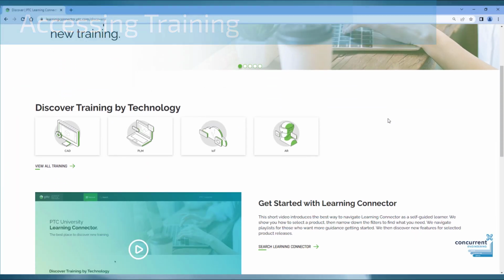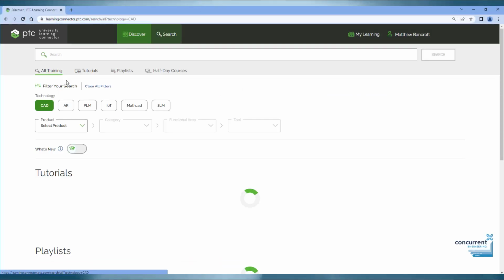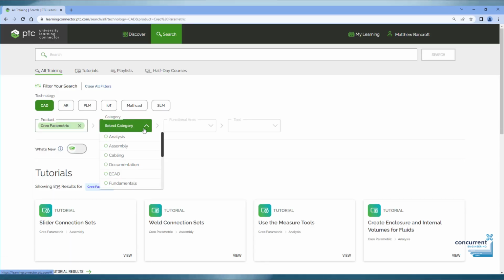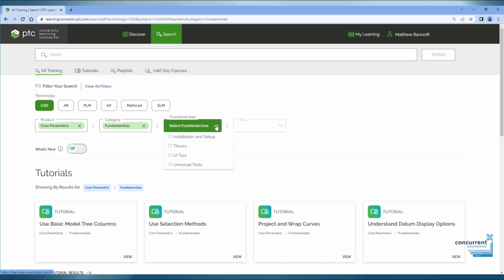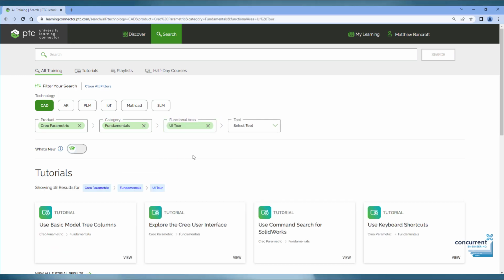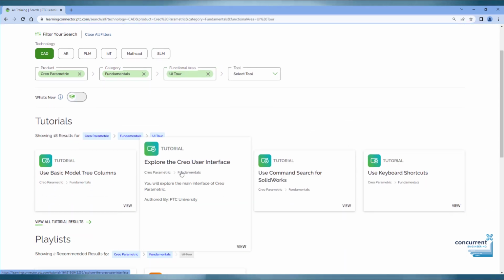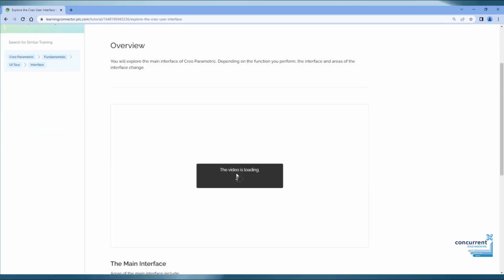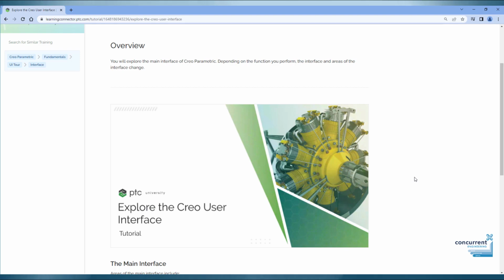As a Creo user, you have access to PTC's Learning Connector, a valuable and constantly updated resource of how-to guides, tutorials and technical white papers. And it's recently been updated with a modernised and simpler to navigate user interface. I would certainly recommend saving it as a favourite on your browser.